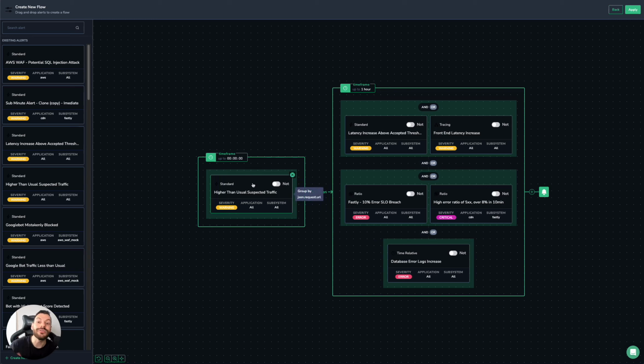Then, within an hour of that alarm firing, we see a few things. Either a latency increase on the front end, a latency increase above accepted threshold on the back end, or an increase in errors, either a 10% error SLO breach that's reported by Fastly, or an error ratio of over 8% errors within 10 minutes with 5xx errors, so something's going wrong on the server, or the database begins to produce error logs. All of these are possible.